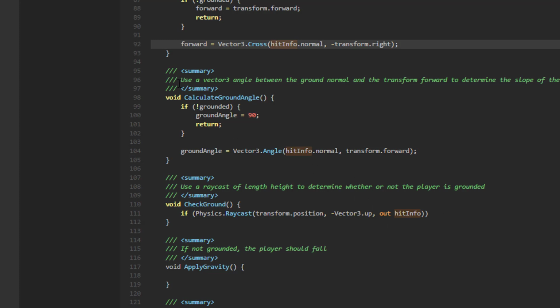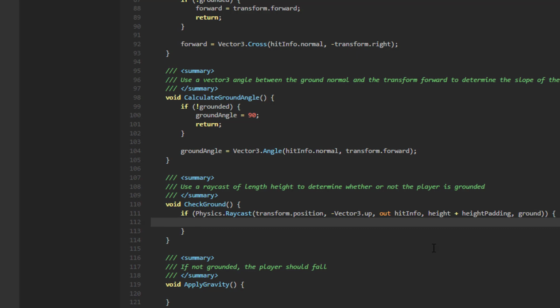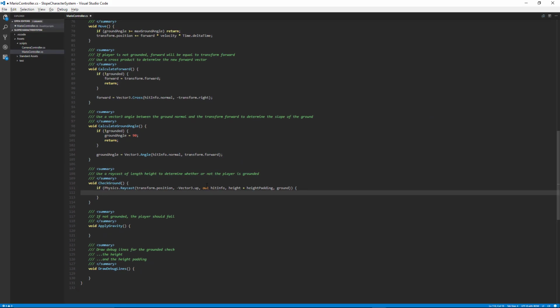This is where we're getting the hitinfo for our check ground angle and our calculate forward. So the fourth parameter for this needs to be the height. And here we're going to use height plus height padding. The fifth parameter is going to be ground. That's our layer mask, which is telling us if we are actually on ground or not.